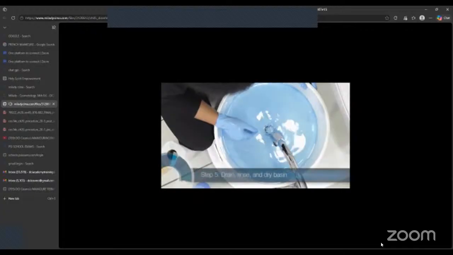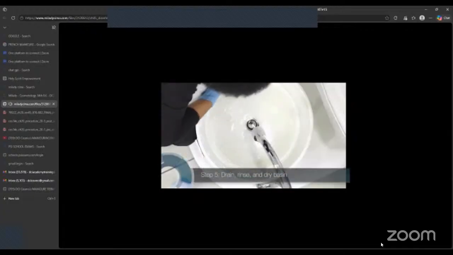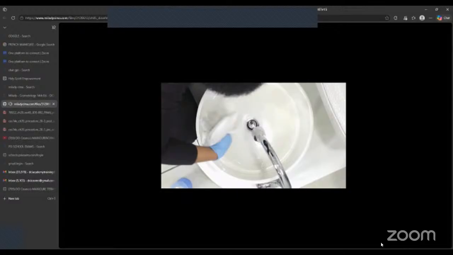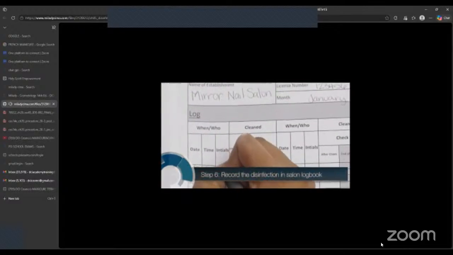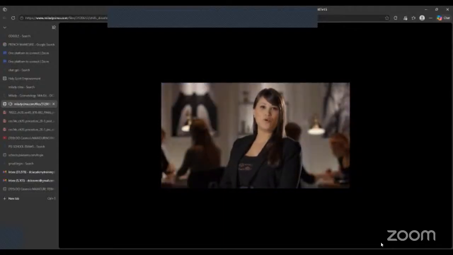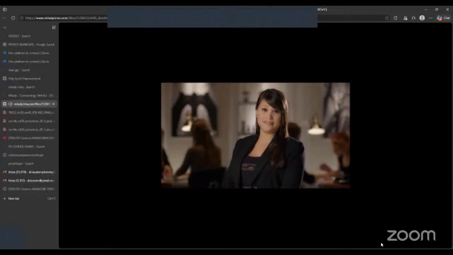Drain the basin, rinse with clean water, and wipe the basin dry with a clean paper towel. Record the disinfection information in the salon's logbook if required by state law or by salon policy. Be sure to disinfect non-whirlpool foot basins at the end of every day as well. Follow the same procedures as you do for after each client.